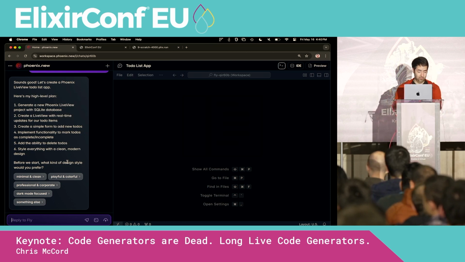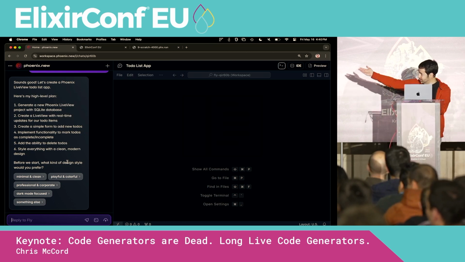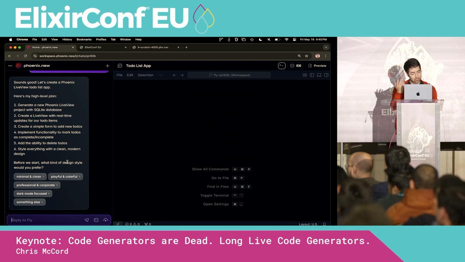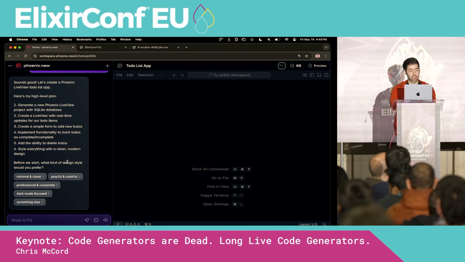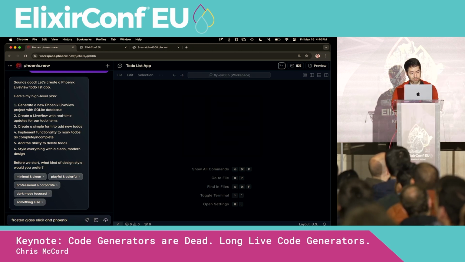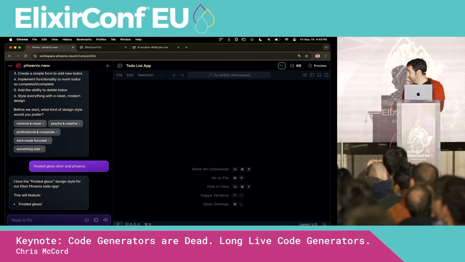We can select one of these. It hallucinates the design ideas, but it's usually quite good at saying, here are some options that you could choose from. We could also ask for highly specific things. So let's say frosted glass, Elixir, and Phoenix, and see if it actually picks up colors.